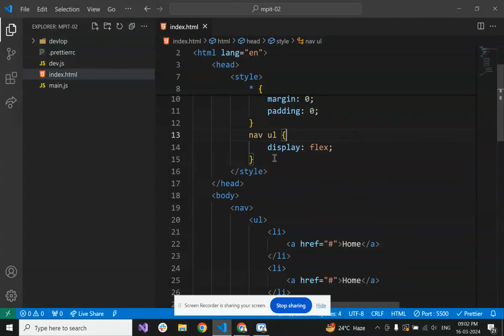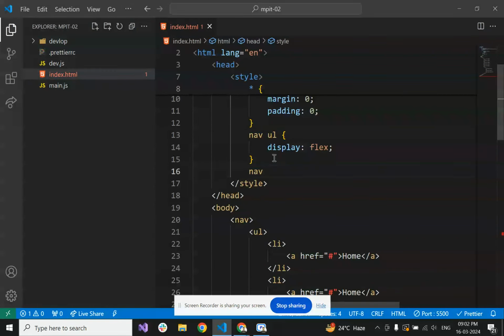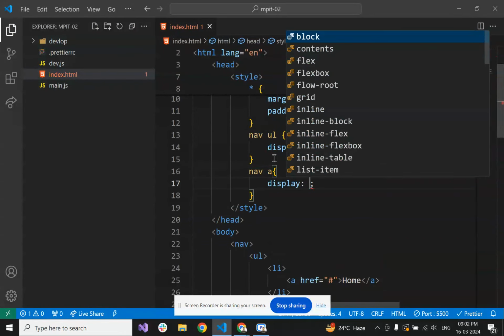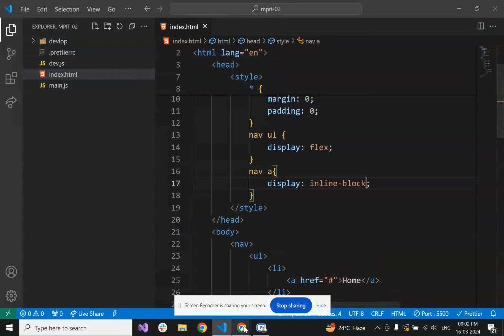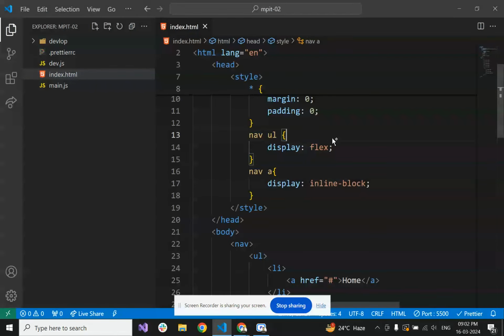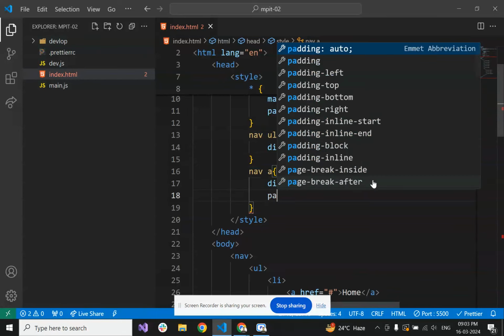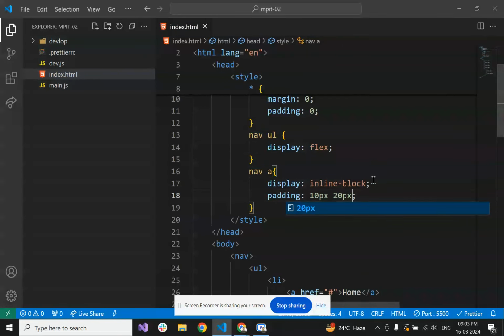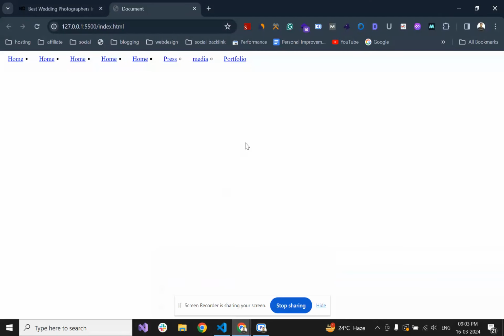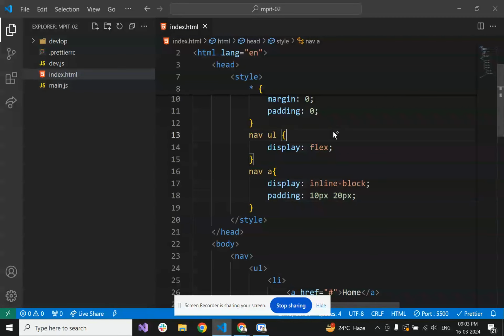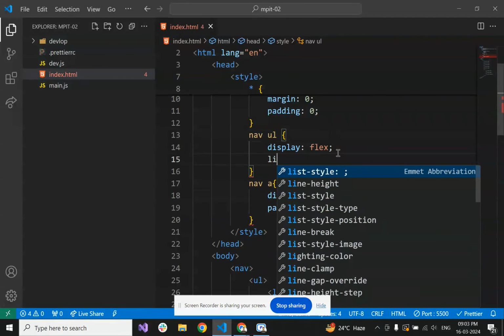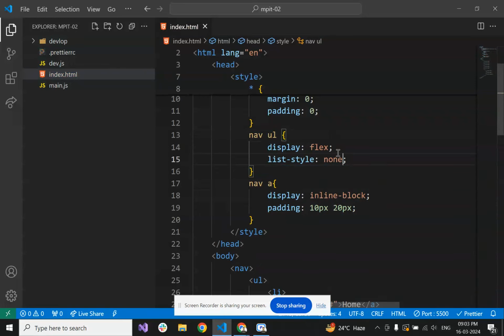So here currently our navbar is looking like this. So now we are making nav a display inline-block. Now it will look like this. Padding 10 pixel, 20 pixel, and let's reset the list styling: list-style none.